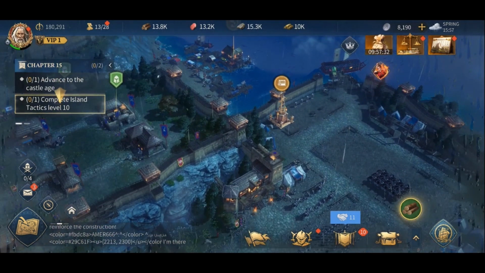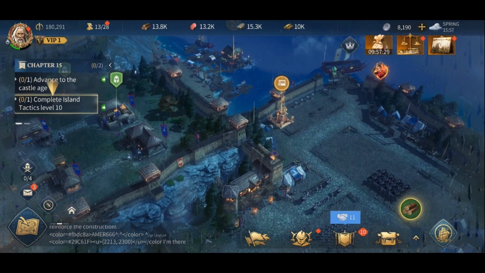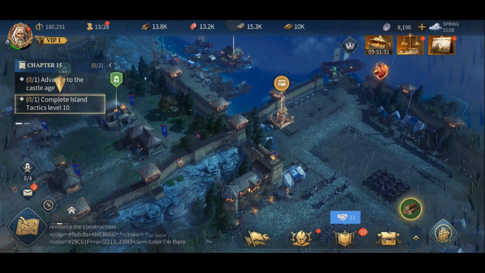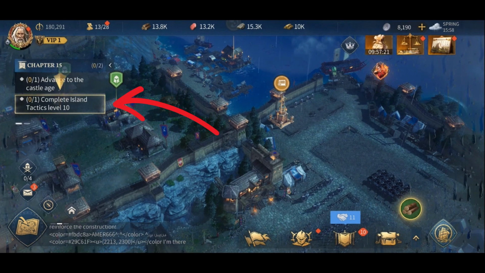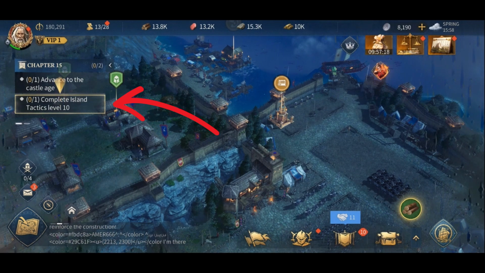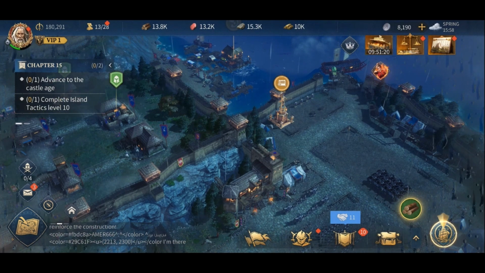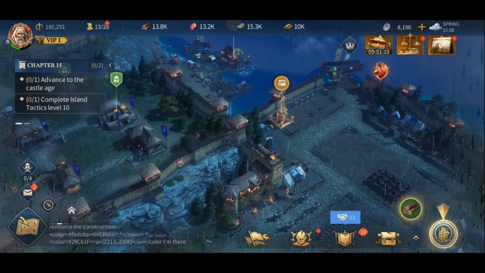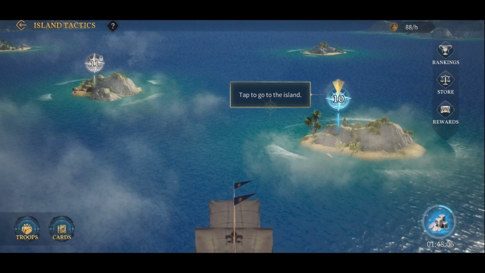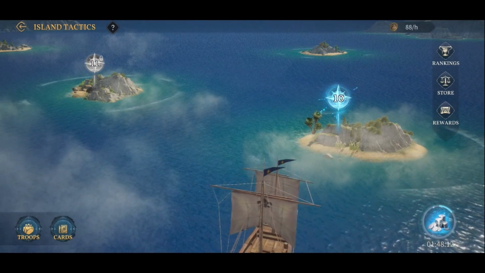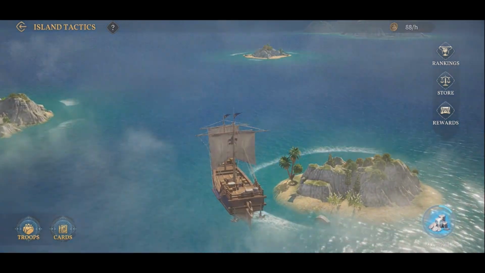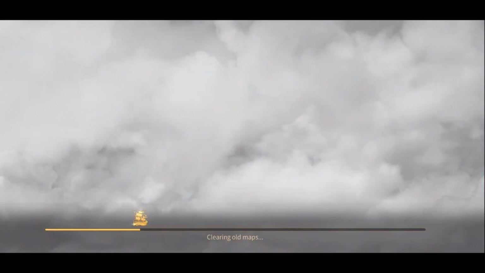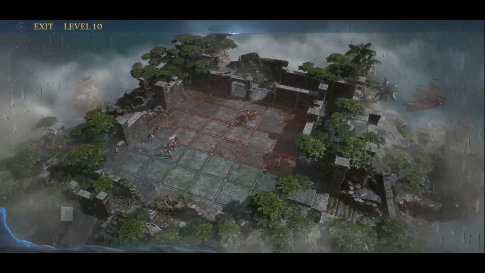Now you can also see on here, which I'm hopefully showing you, the advance to Castle Age is the next stage of my upgrade on here, and also complete Island Tactics level 10. So first of all, let's go and complete Island Tactics level 10, and to do that we need to go on the ship icon in the bottom right hand corner. Click on that, and then you can see it's level 10 that we need to complete. Go into challenge, and you'll also notice that I've actually got a couple of heroes now added to this as well, which will of course make the challenge a lot easier.